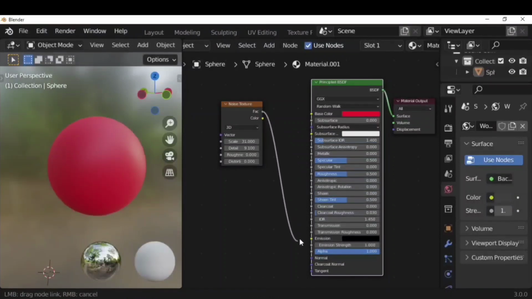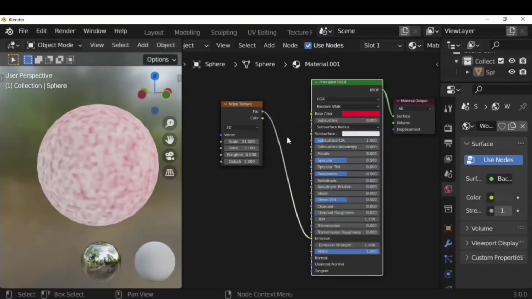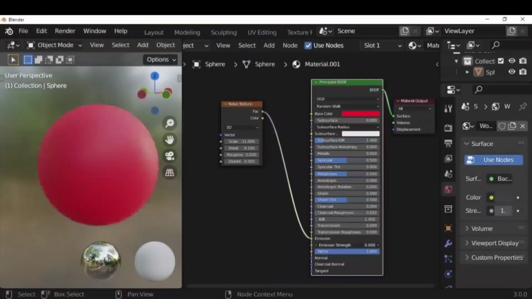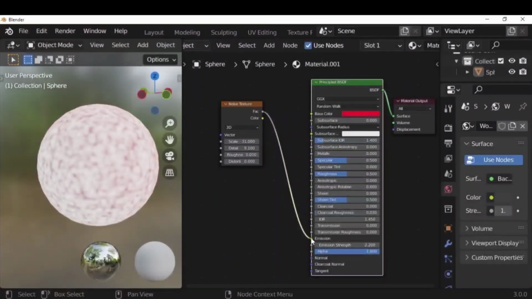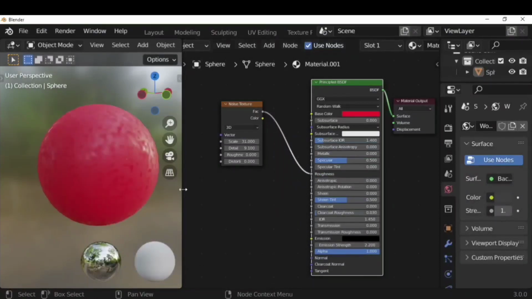Let's connect it to the emission. So this will give a very visual effect. As you can see, the noise is playing very well here with the combination of white and red color, but we can change the intensity and we can also change the scale and other properties. Let's connect it with the roughness, and roughness is also playing out as per the noise texture.